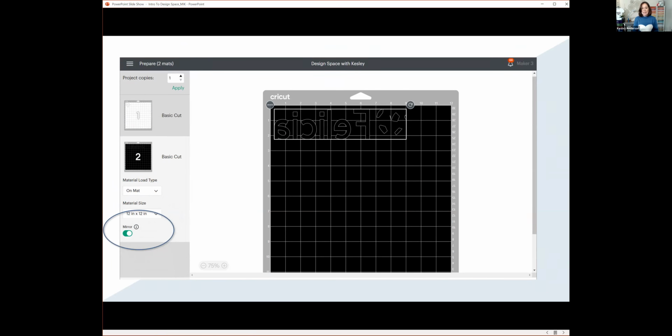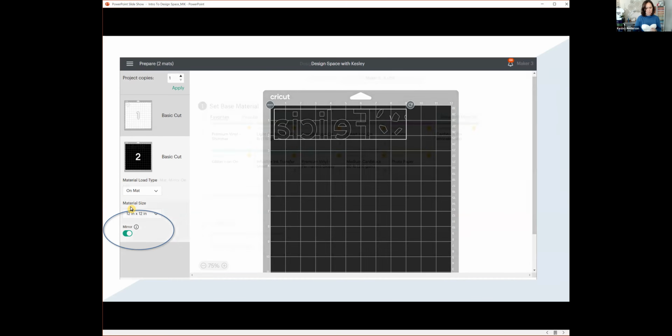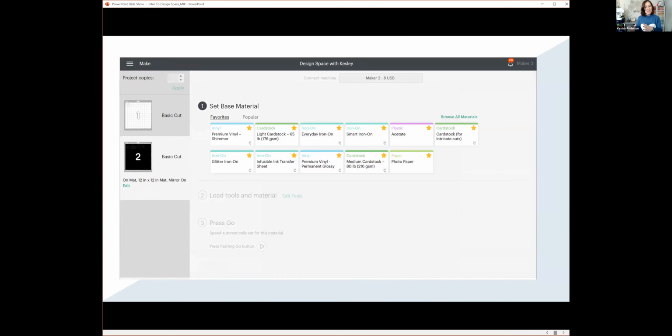And if you were cutting out of iron-on material, you would want to flip that iron-on material so that you cut it mirrored. And this is where you do that on the prepare screen as well. And then you go to the next screen where you choose your material.